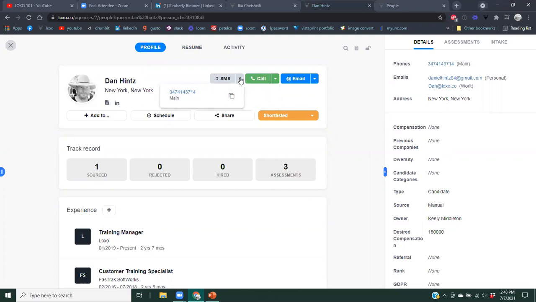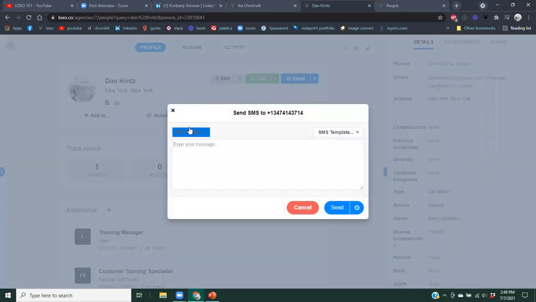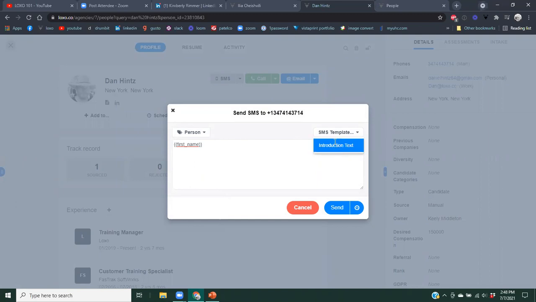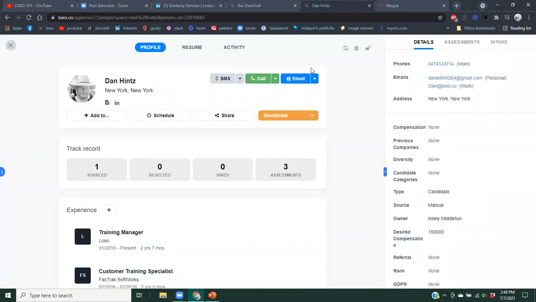You can also fire off a quick text message from here. Just use the arrow down next to SMS, point at the number, type your text message. You can drop in a person first name merge tag if you wish. You can also build text message templates on your settings page if you want to drop in content like an introduction text message kind of thing. And again, hit send and that text message will go out immediately to that person, or you can schedule it to go out at a later date and time. So easy to send an email, make a phone call, send a text message.